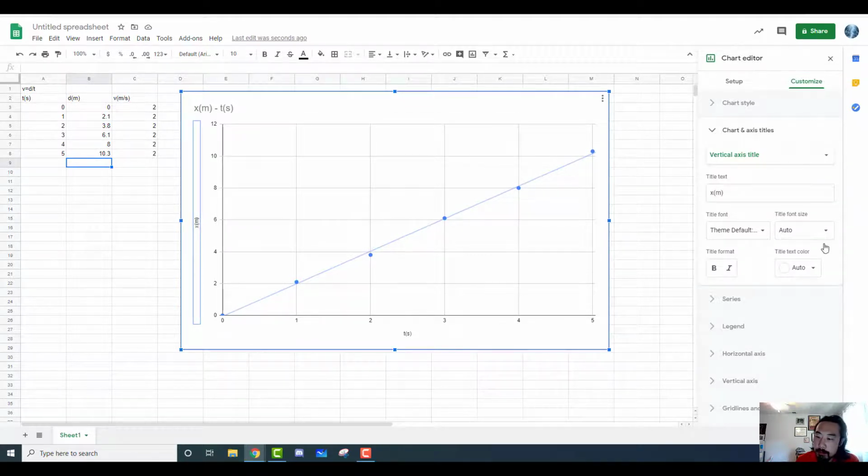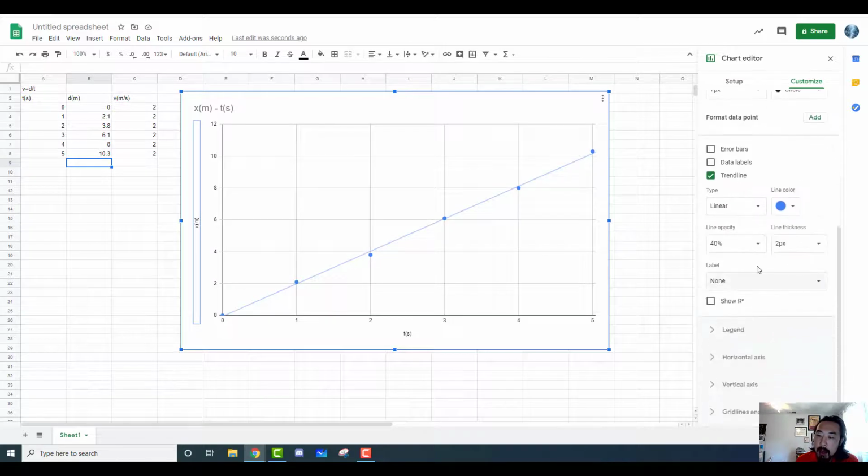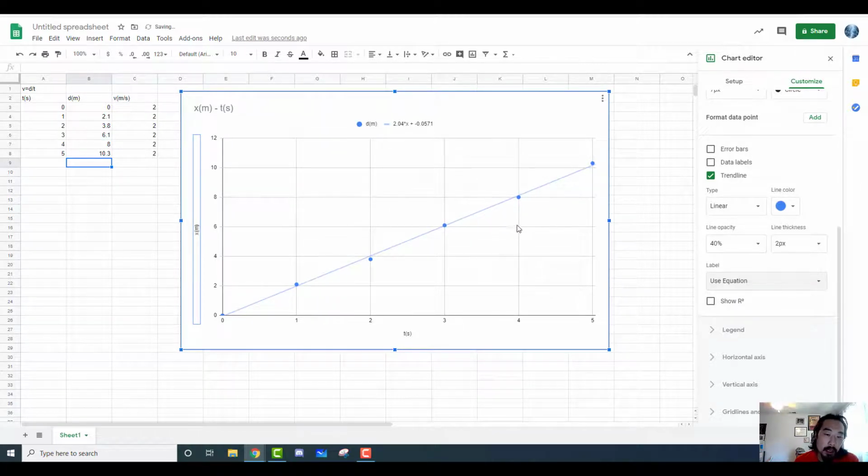So I'm going to go back to my series, make sure my trend line is clicked, and then right here where it says label, I'm going to click. Right now there is no label for this trend line, but I want to give it one. If you already know what the slope and the equation are, you can choose custom and give it an equation. But if you haven't figured that out, you can also click use equation. When I click use equation, it comes up with my trend line up here. So that's my line of best fit equation right up there.